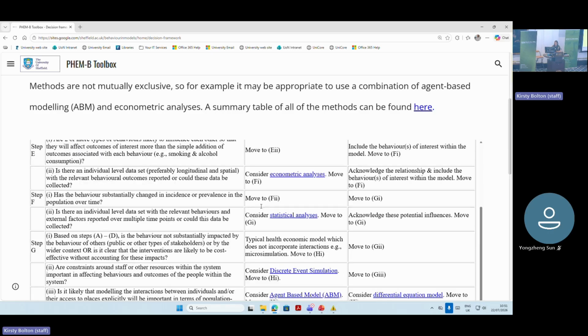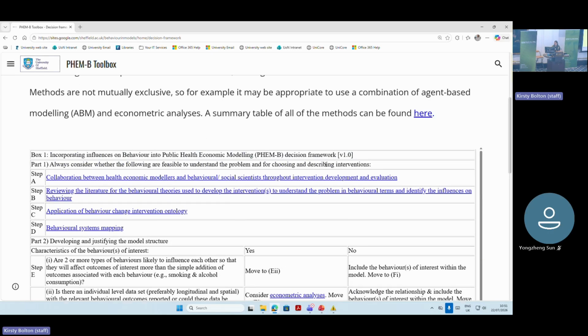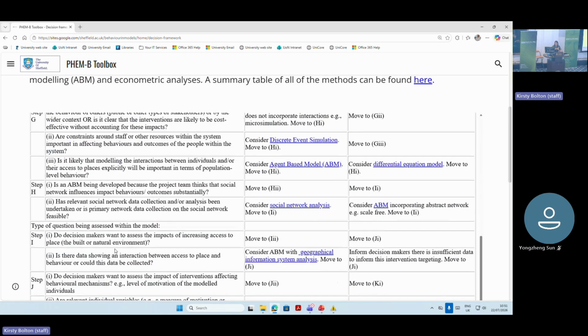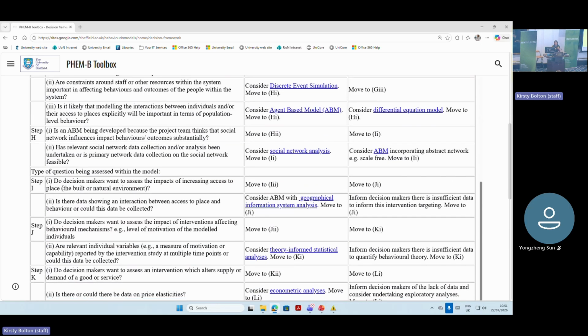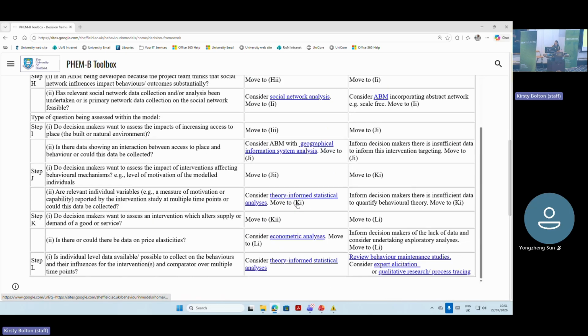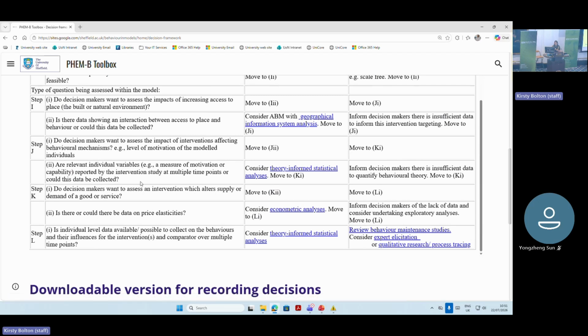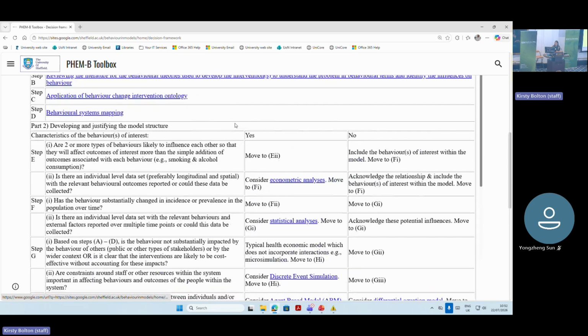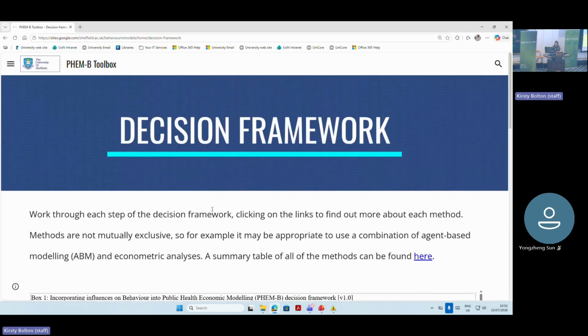I'll skip to a question under the type of question being assessed within the model. There are questions about what the decision makers want. Do decision makers want to assess the impact of increasing access to place, so the built or natural environment? And does the data show an interaction between access to place and behaviour, or could this data be collected? If the answer is yes, then it might make sense to do some geographical information system analysis alongside an ABM, or within an ABM. There are a number of questions like that which link to the methods that might be most appropriate in each of those circumstances.